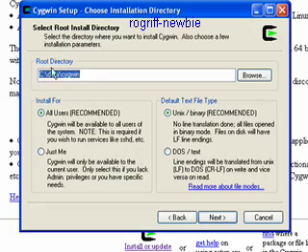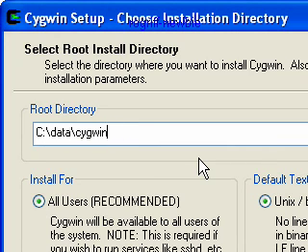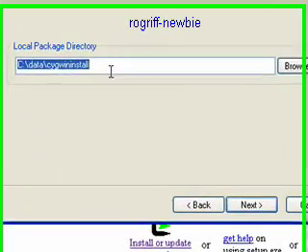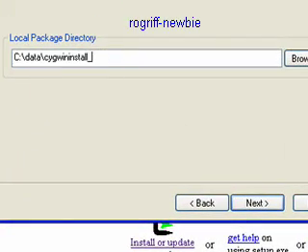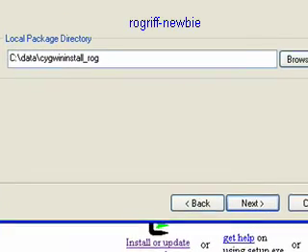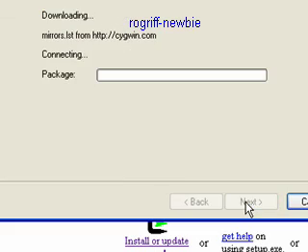I usually use the default home directory, C:\Cygwin, but since I already have an installation, I will go ahead and create a new directory. Click Next. A temporary package directory. Click Next. Next.